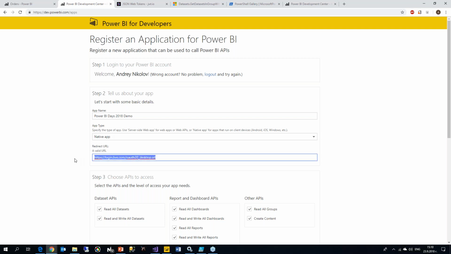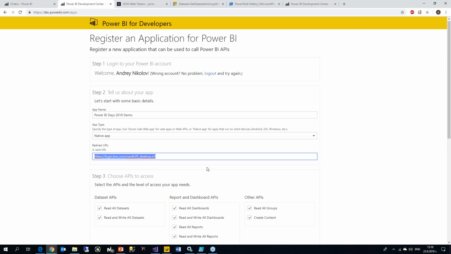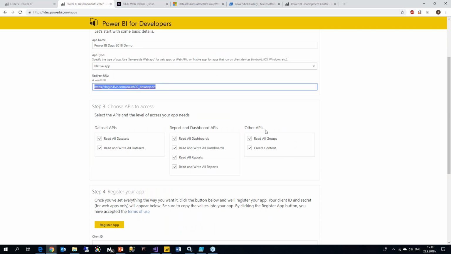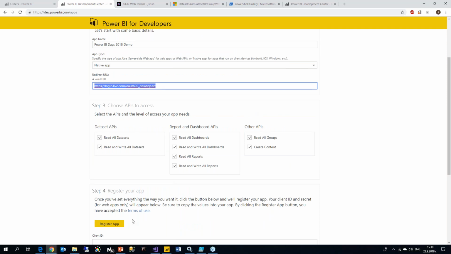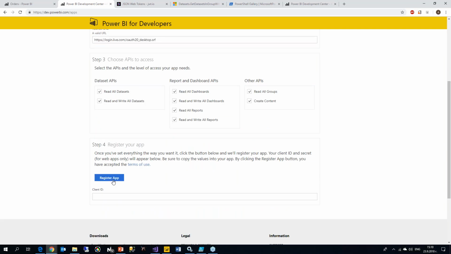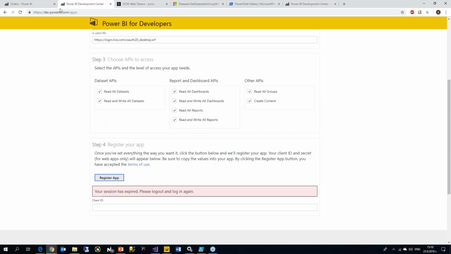So we have to enter this redirect URL, which is a constant that we should use to validate our Microsoft identification. And we have to select what APIs our application will access and use. Then the only thing we should do is to register our application.